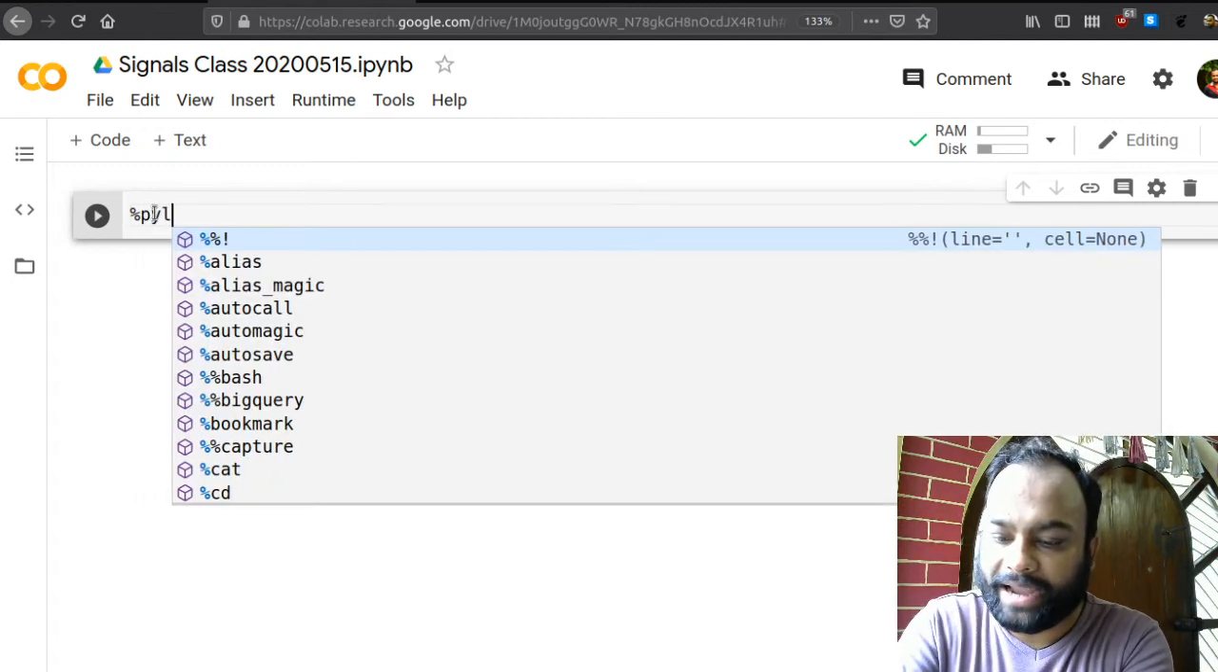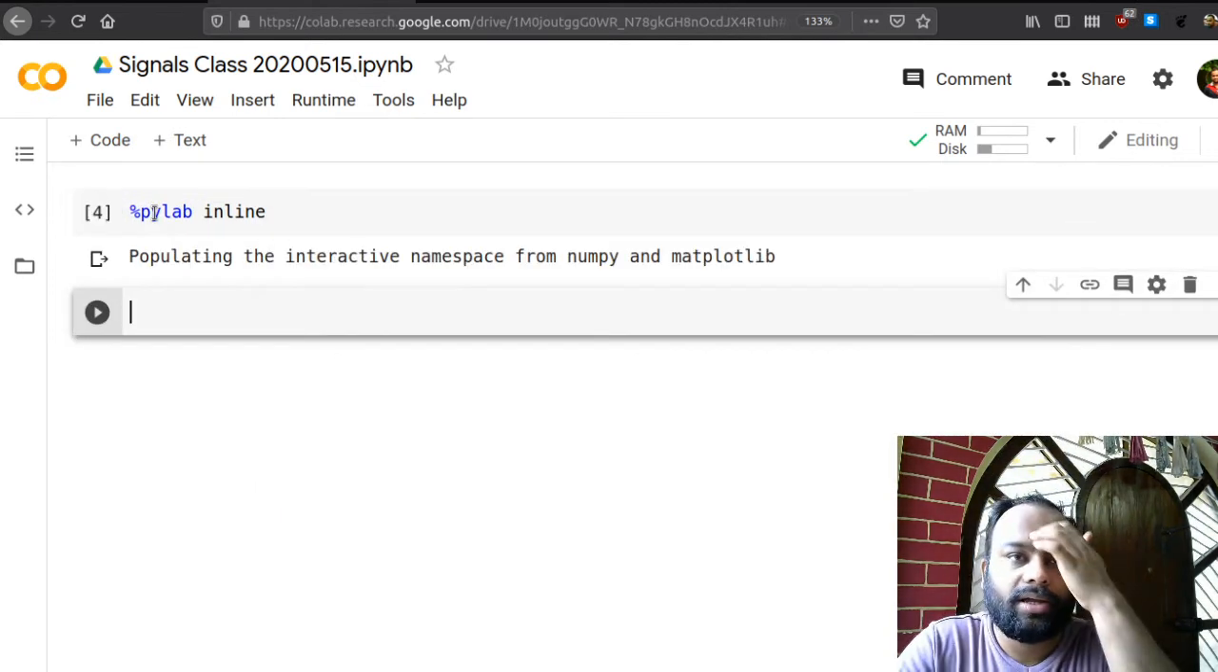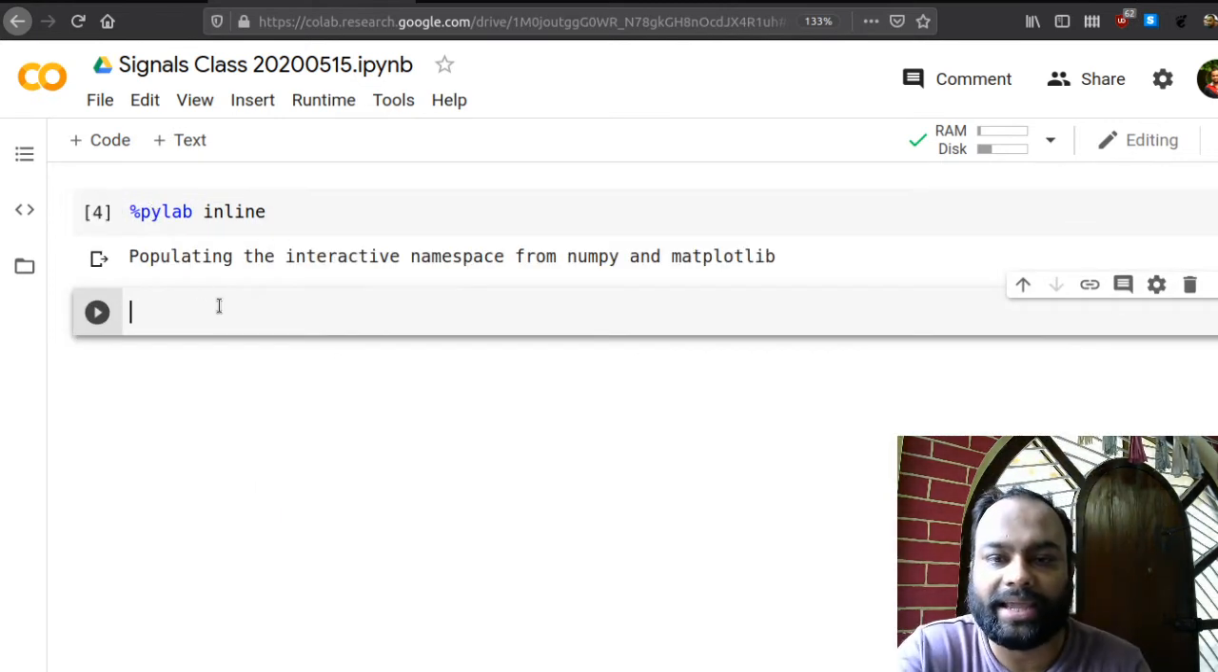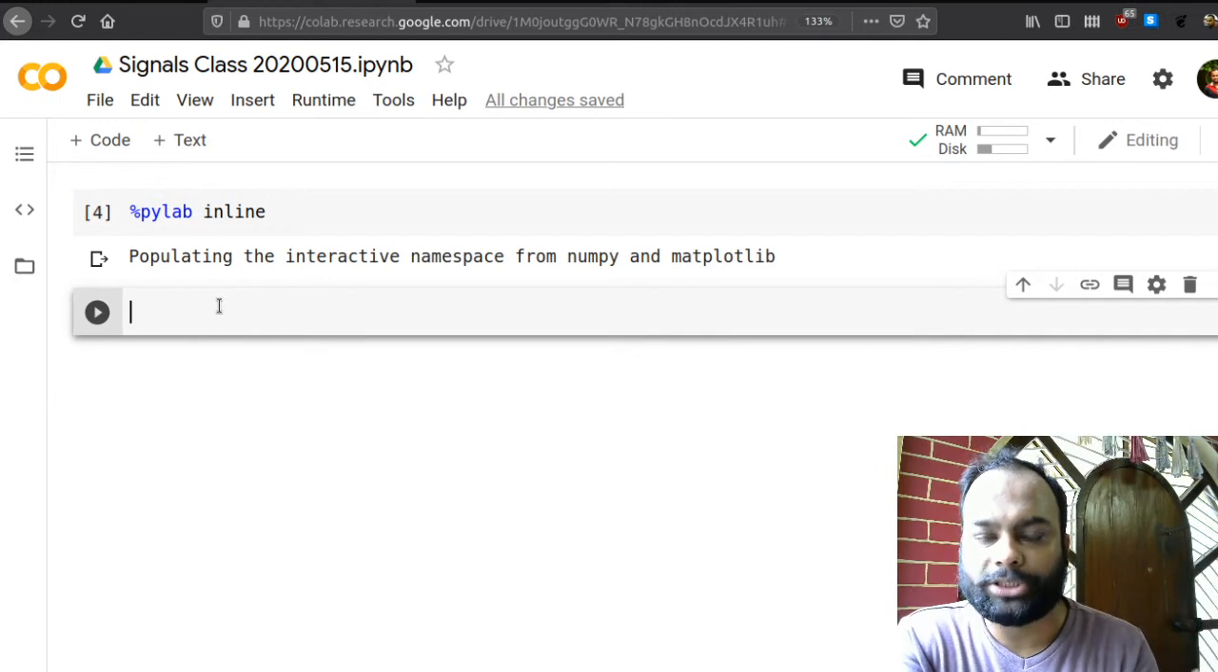I'm writing %pylab inline and running this. If you run this, it says something like populating interactive namespace from NumPy and Matplotlib, and we shall have proper classes on Python that teach you what I mean by this.